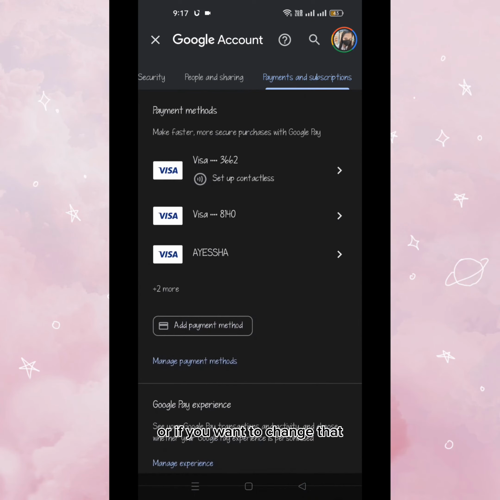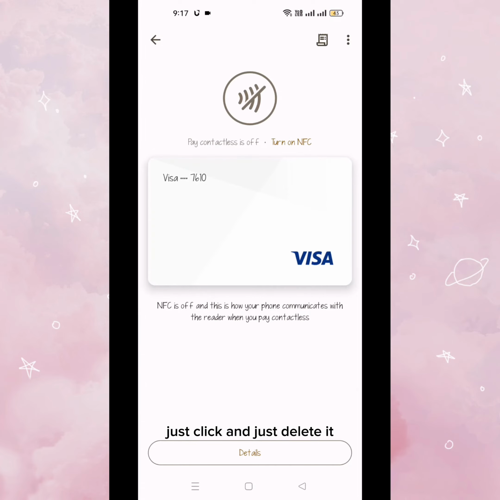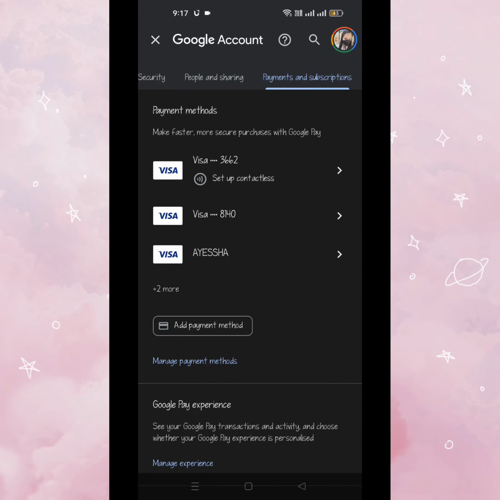If you want to change it, just click and delete it. There's remove payment method for every account that you've registered before. That is how simple it is to change your Google account. So if you're currently in the Philippines, register a Philippine bank into your current Google account.